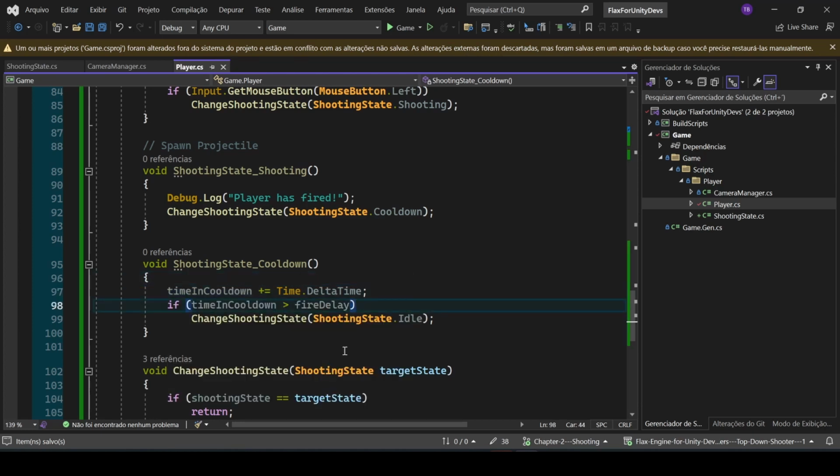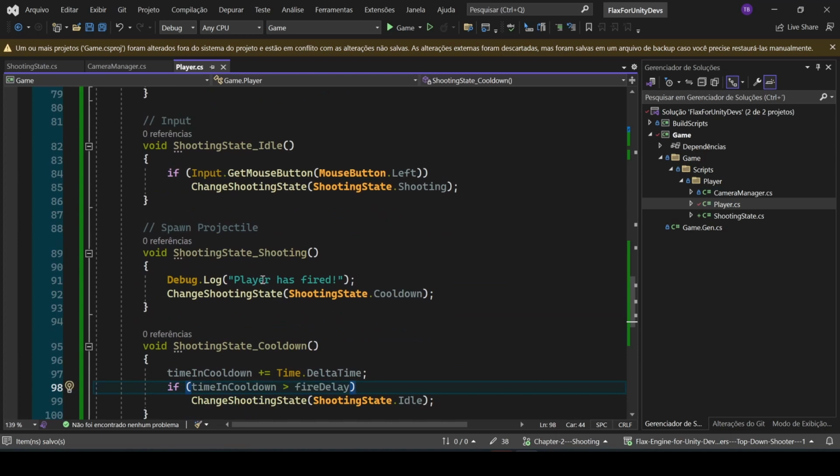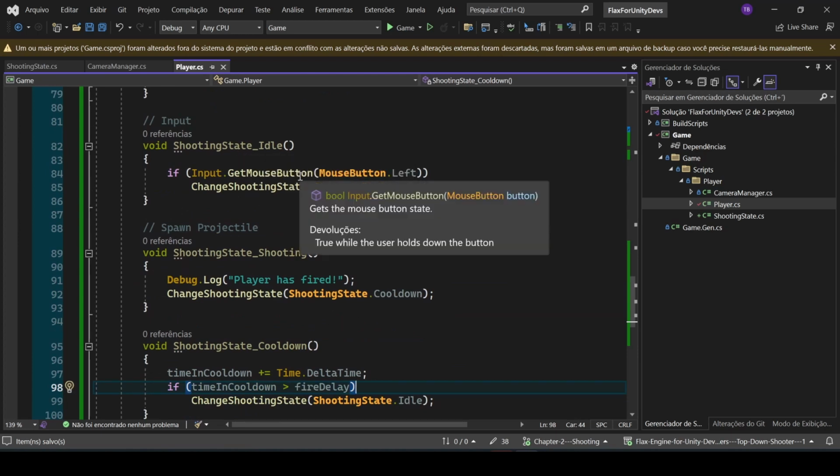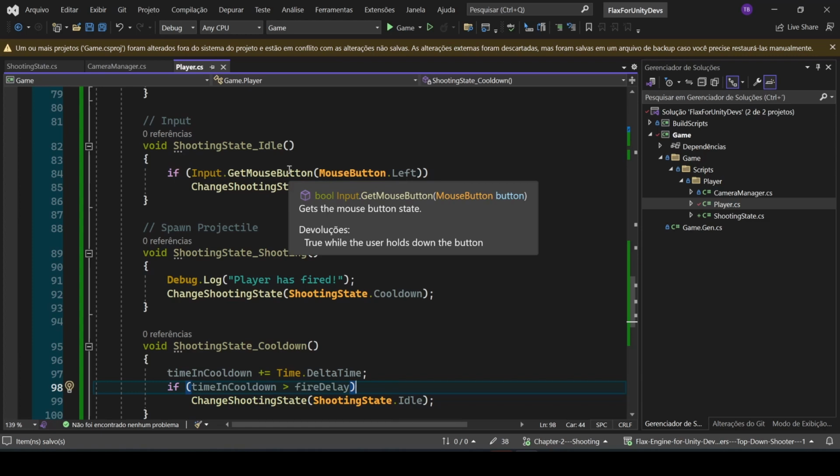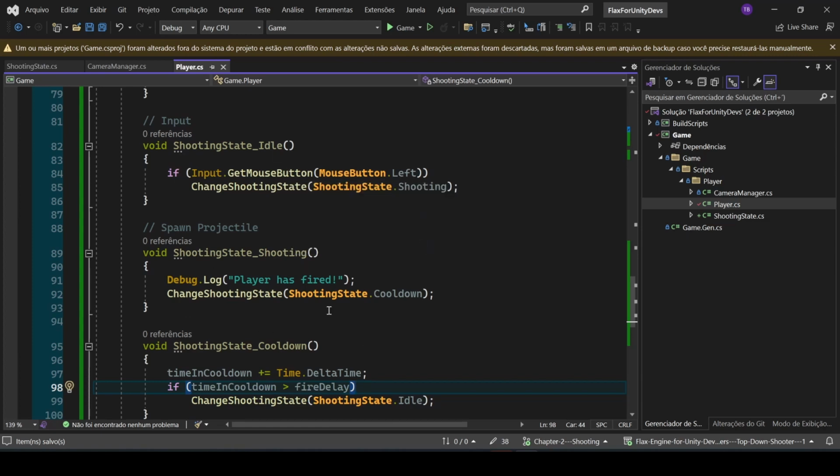All right. So what is going to happen is that when we are in the idle state, we are waiting for input. Once we have input, we fire immediately the projectile, and once we have fired, we enter the cooldown state, which will then, once it's done, go back into the idle state, which if we still have our input pressed, then it is going to repeat the loop again.